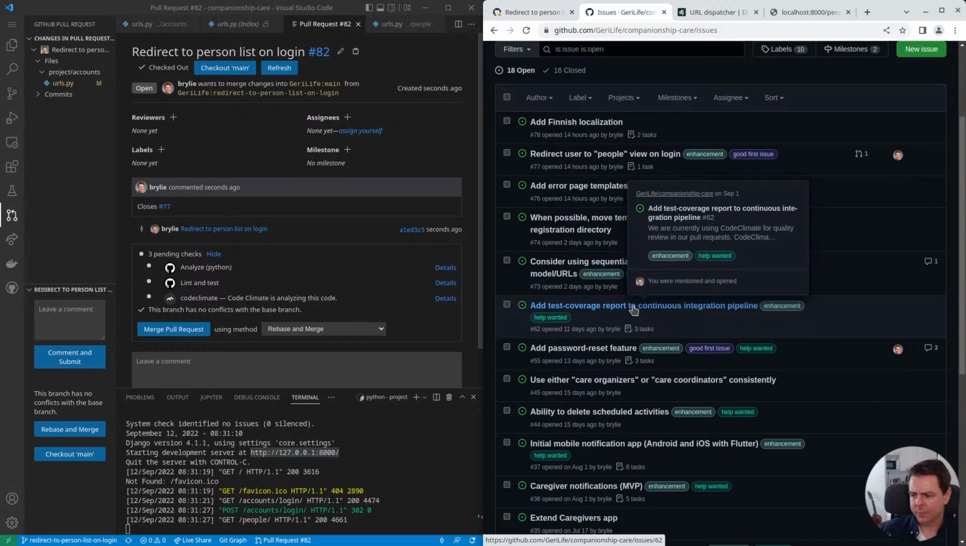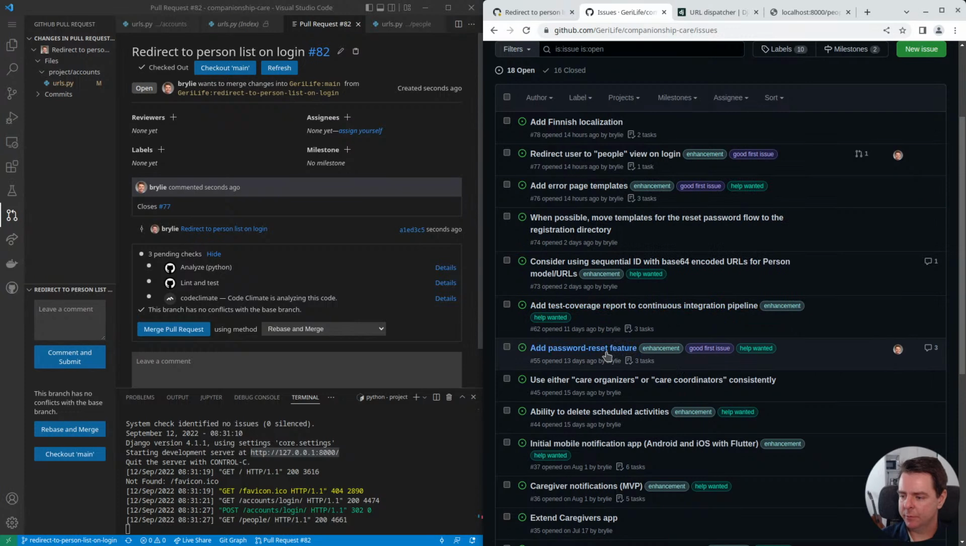I don't know if I'll get it in a continuous integration pipeline, which would be essentially tracking code coverage. Well, it would be automatically generating test coverage and submitting the results to Code Climate on commit. Essentially, GitHub would run a job, and it's not clear to me how to do that. Password reset feature is done.